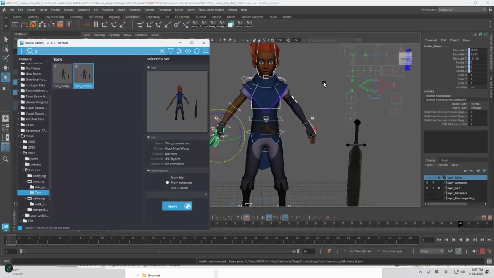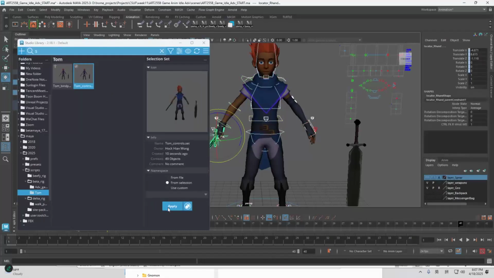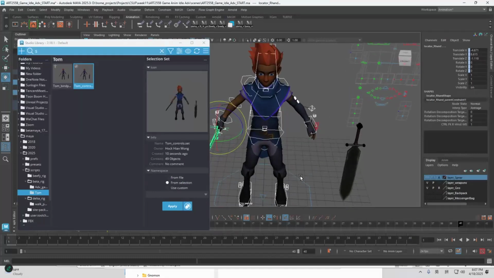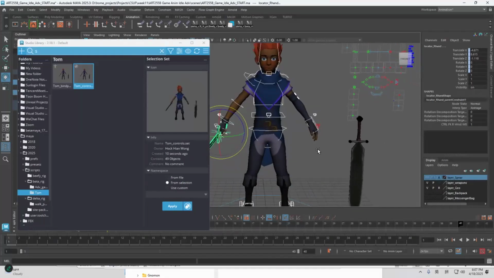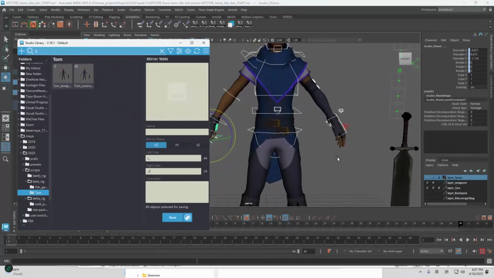So if I click outside the window and Tom is not selected, I just need to click here and then apply. Then it will select all the controllers for Tom except this one. So next thing I want to do is to create the mirror table. The mirror table is important if I'm doing a run cycle and I need to mirror the pose. This would come in helpful.